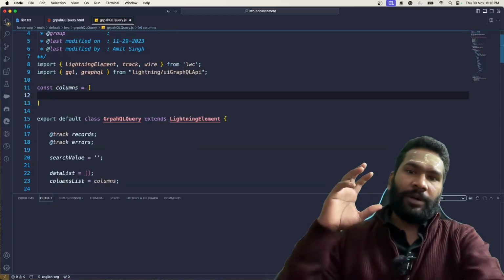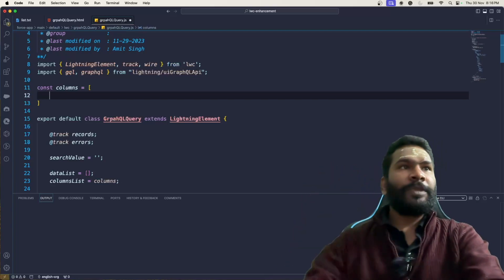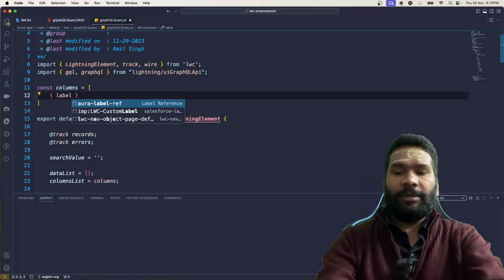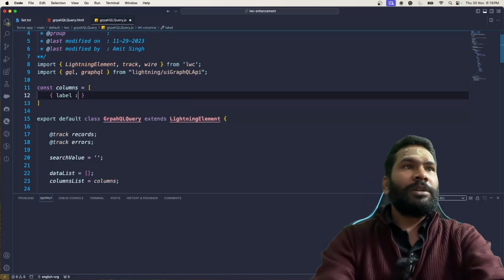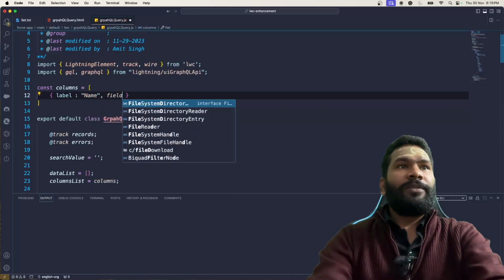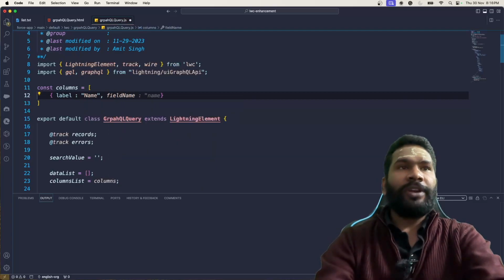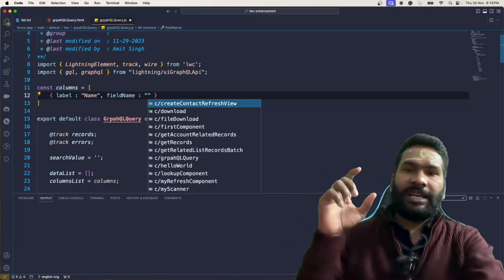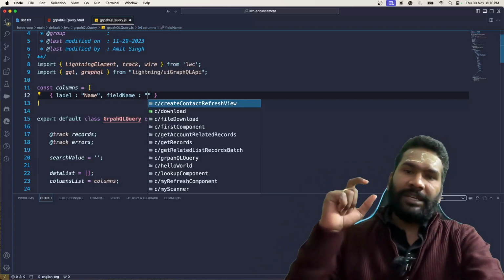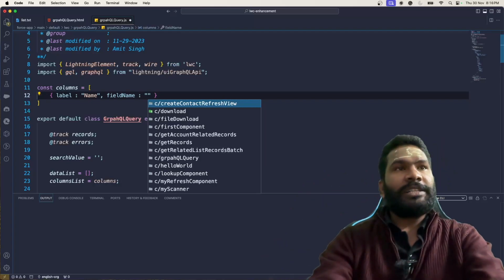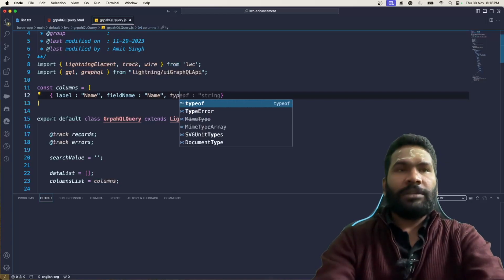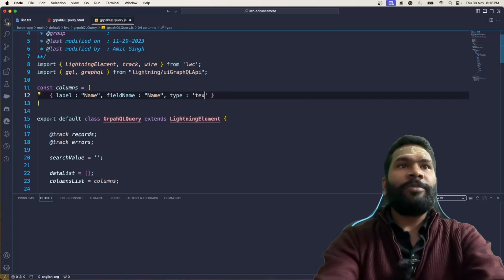Columns are an array of objects for any data table, and this takes a label. What is going to be the label of your table column? So let's say the label is Name. What is the field name? This should be the name that is there in your data set. So let's say we are going to use name, and then what is the type? The type is going to be text.